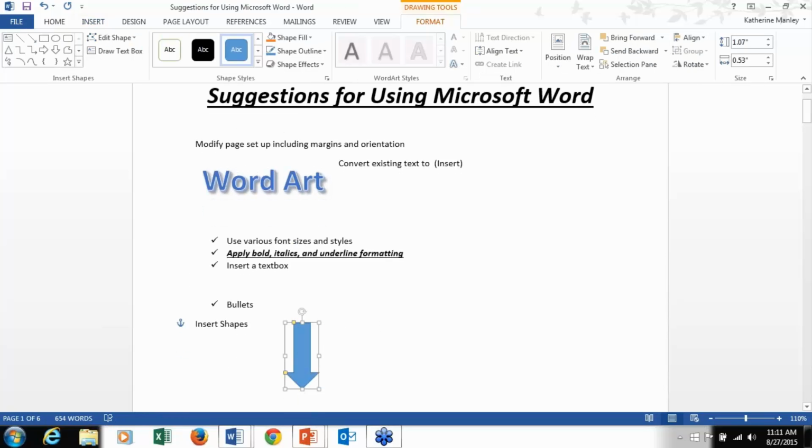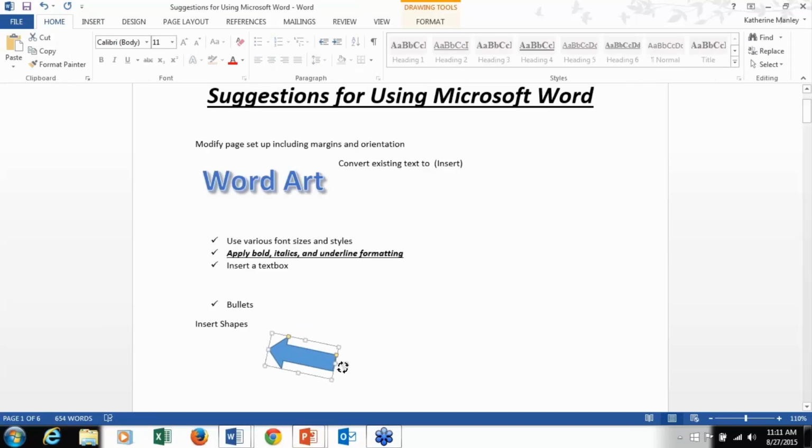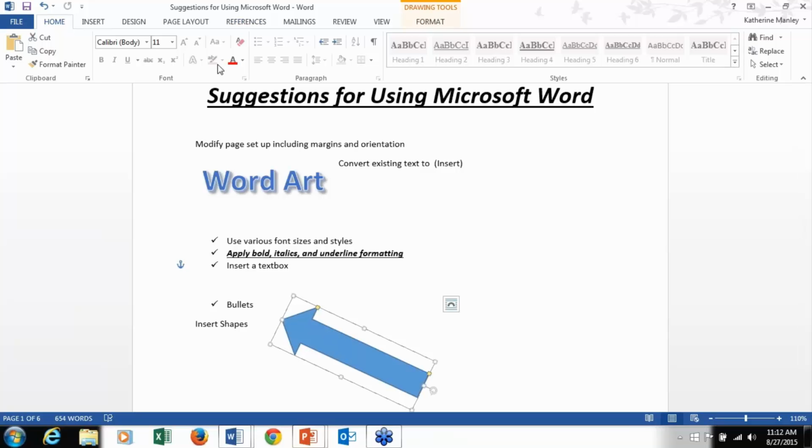And this little arrow means I can flip it. Oops, I missed it. Here, let me get it. So I can turn it, make it go any way I want. I can pull on these and make it skinny. I can pull on it and make it fat. I can pull on it and make it longer. So you can play with the shapes any way that you want to.